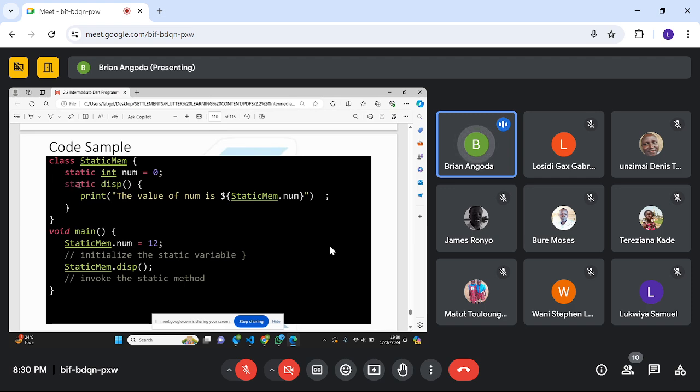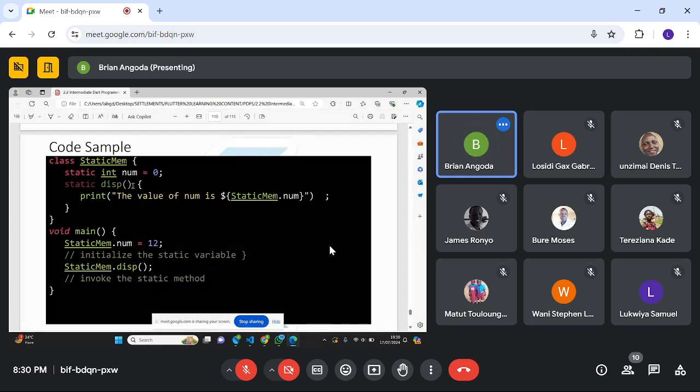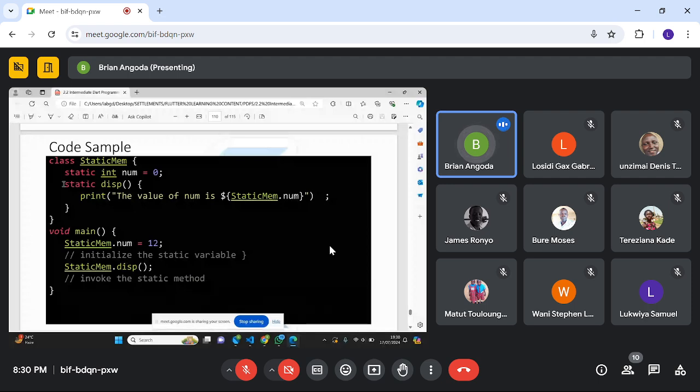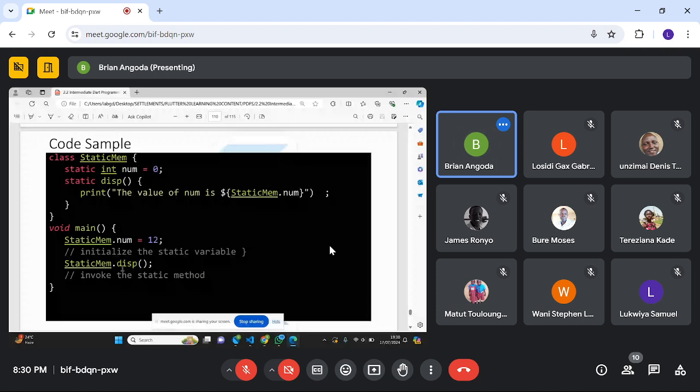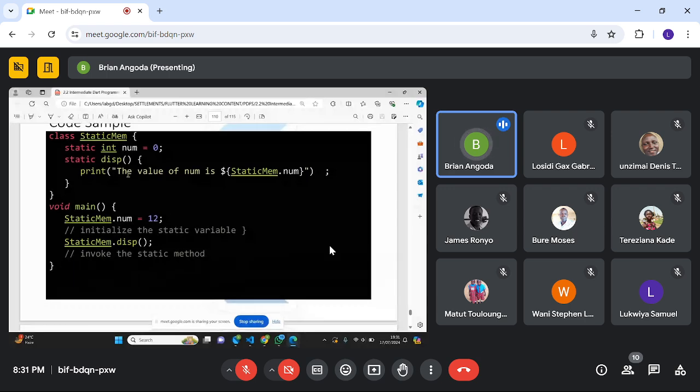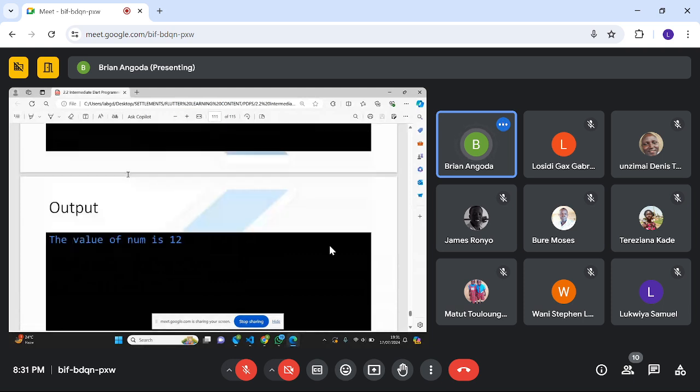It's a unique signature of a method inside the class. The method signature starts with the keyword static, meaning we can access this method without actually creating an object of that class. So here we say static mem dot display, to access this method and run the functionalities it is responsible for. Let's take a look at the output.